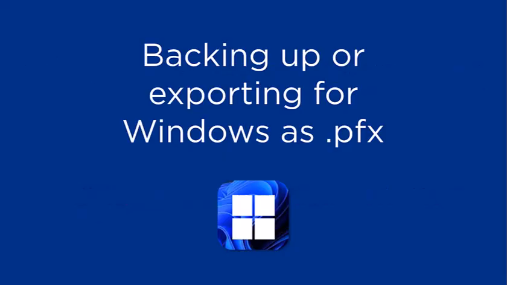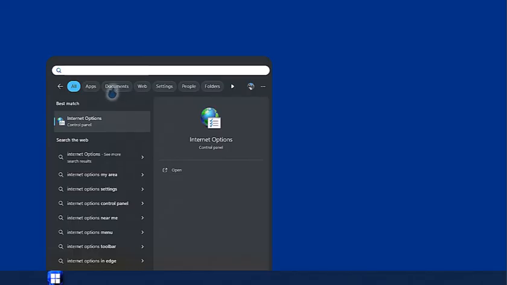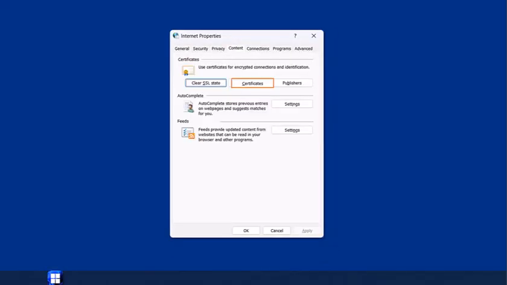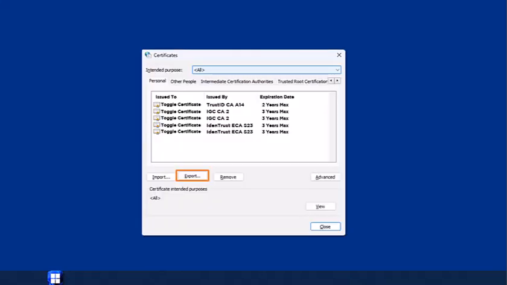Backing up or exporting for Windows as .pfx. To get started, you will need to locate the installed certificate on your machine. Click on the Start menu or Windows logo. Type Internet Options and click on Internet Options Control Panel. Click Content. Click Certificates. From the Personal tab, select the certificate you want to back up, then click Export.